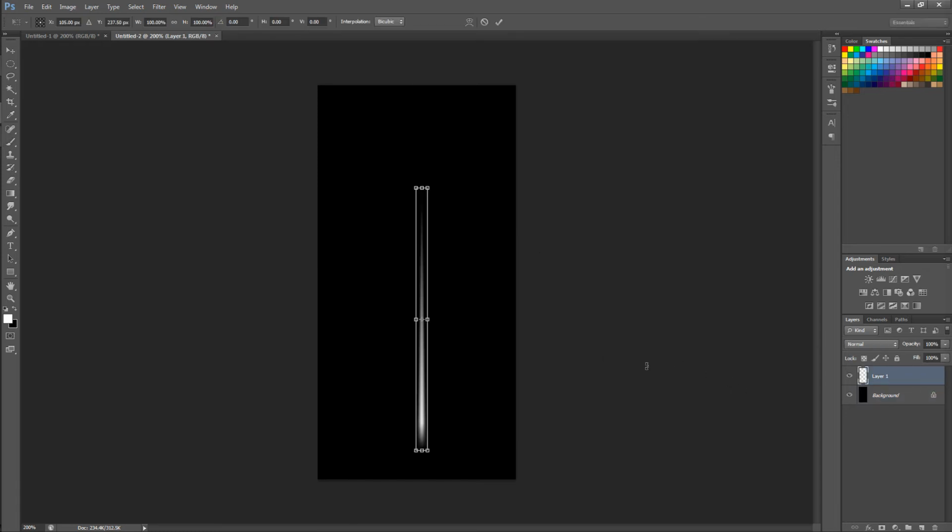Then you want to grab the dot, Control T, free transform it, and just put it at an angle, because it's a raindrop. It's not going to be falling straight down. Just put it at an angle and hit enter, and there you go, that's your raindrop.